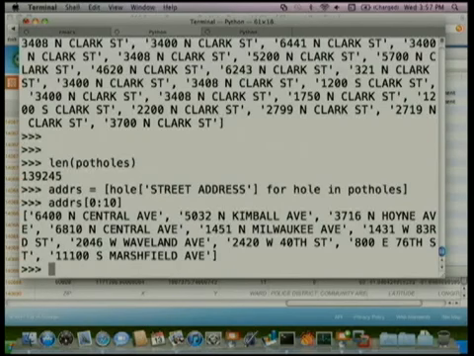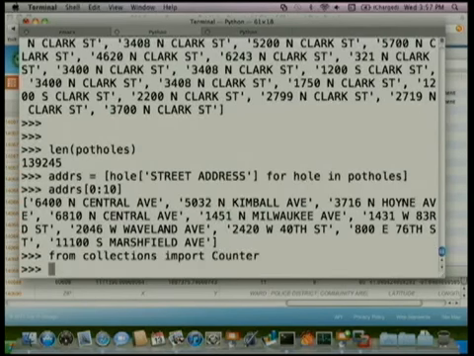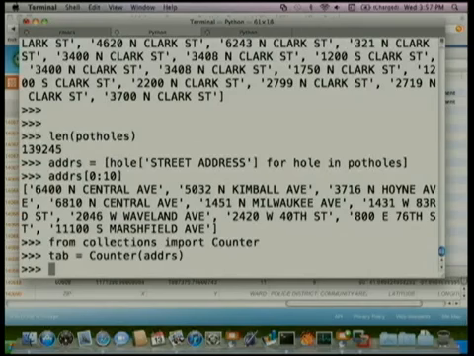If I wanted to tabulate those into a table, like the counts, I could say from collections import Counter, and then tab is equal to Counter of addresses. Like a one-line thing. So I just basically built that. That actually did the exercise that you just did in one line of code.